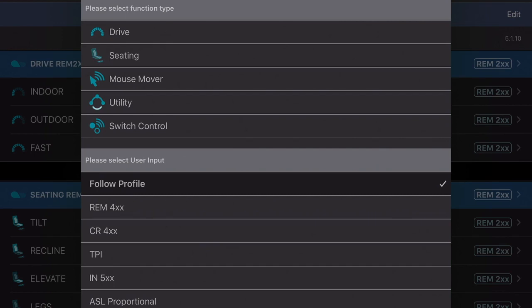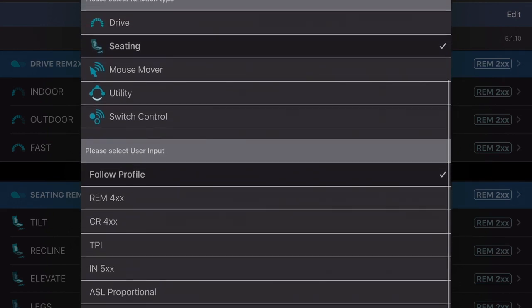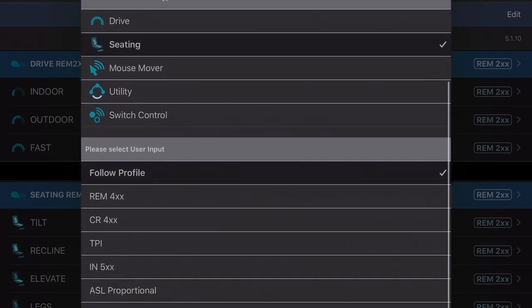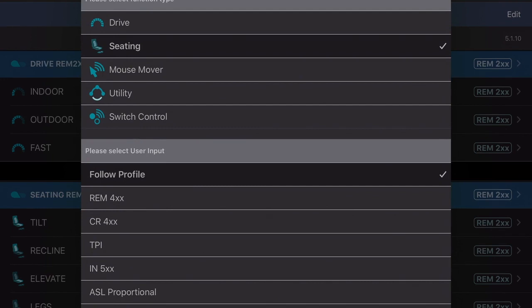If you want to use an iPhone with any of this, it's switch control. There's no mouse in it, right? So you have to have a switch control card. In this case, we're making a recline card, so I'm going to choose seating. You get a little check mark by it. And I'm going to tell it to follow the profile. If I come down here a little bit lower where it says please select user input, follow profile. That means it will be run with the REM 400. But you can see that I could tell it to use anything. Okay, I don't have to, but in most cases, you will follow the profile.